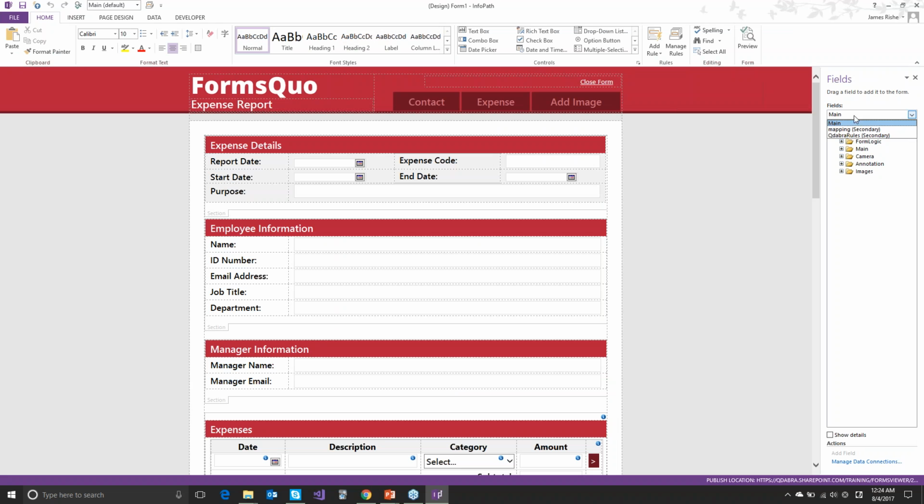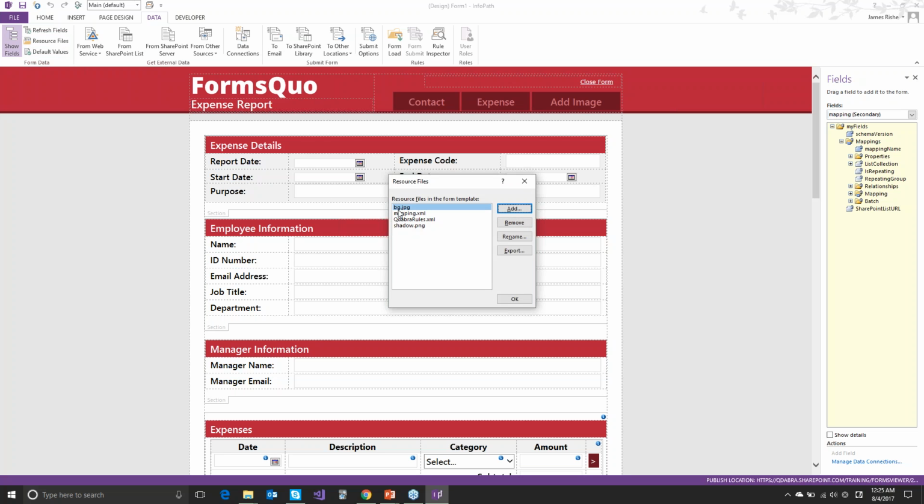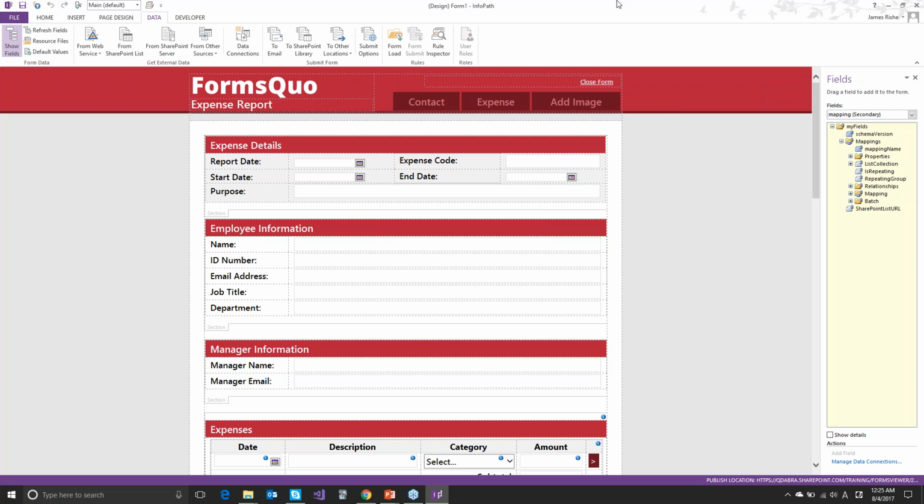And we see now that in addition to Qdabra rules, we have a data source called mapping. It's got the schema of a typical mapping, and we've also got a resource file called mapping XML there in the form. So that button right there just took care of adding that mapping to our form.